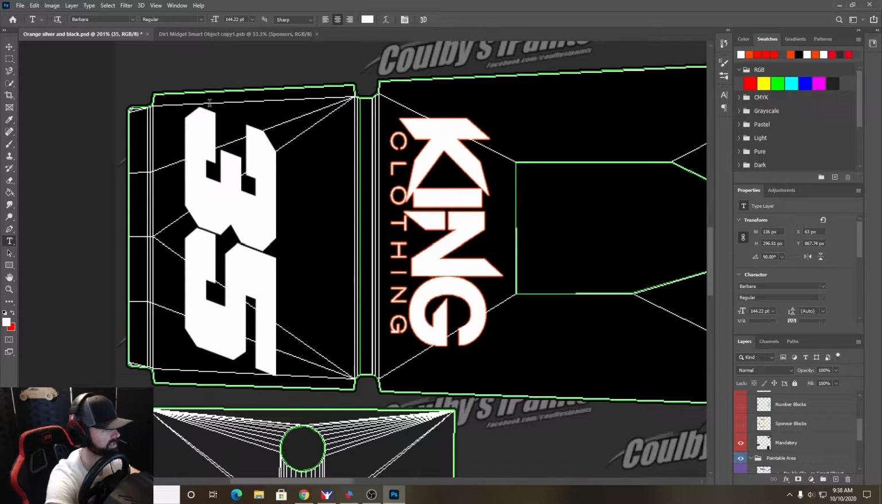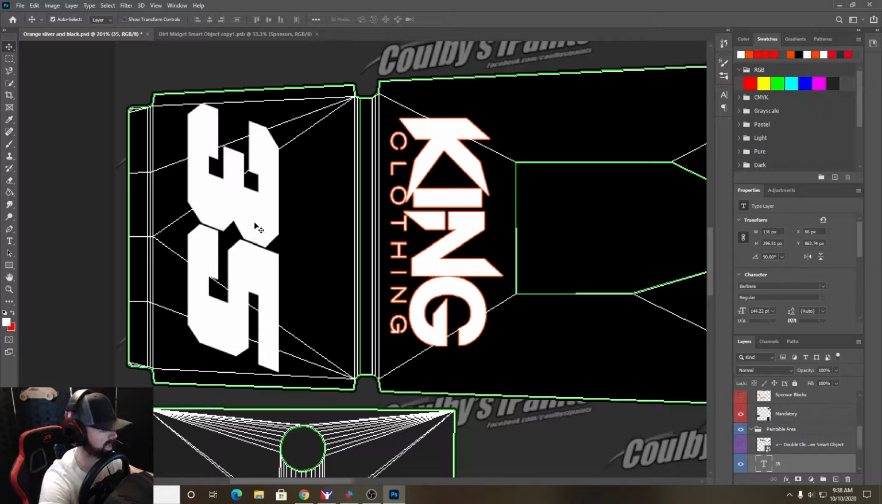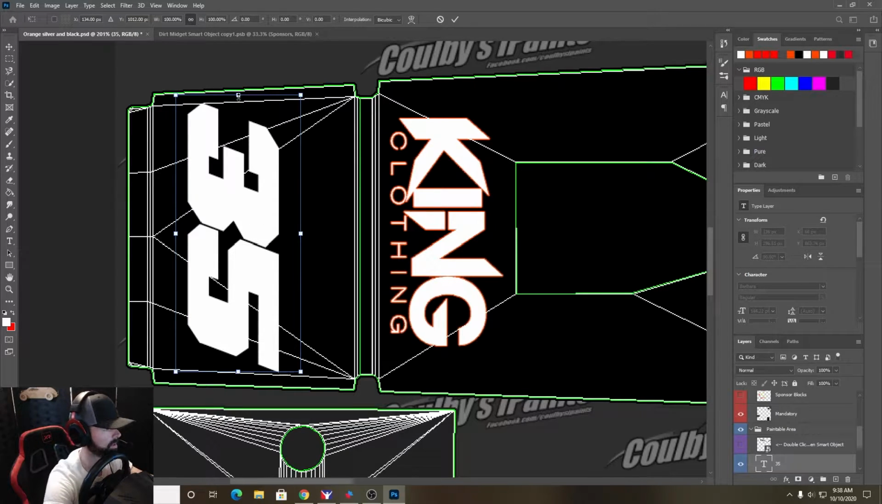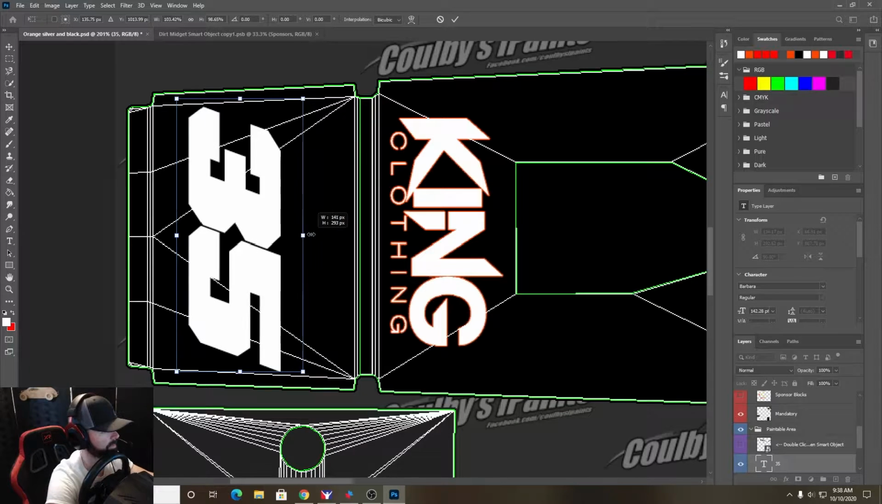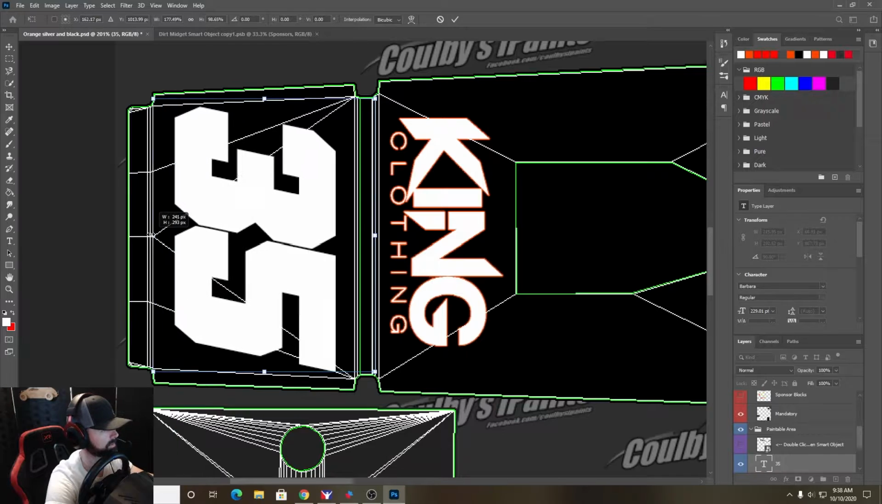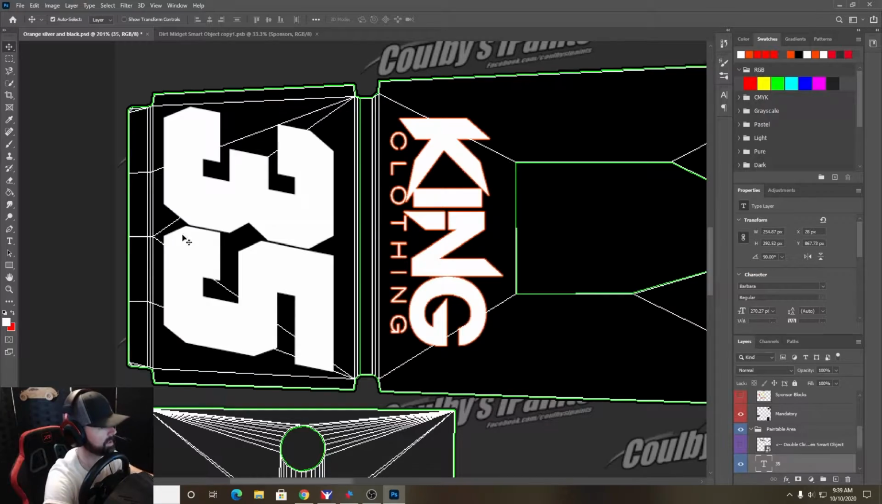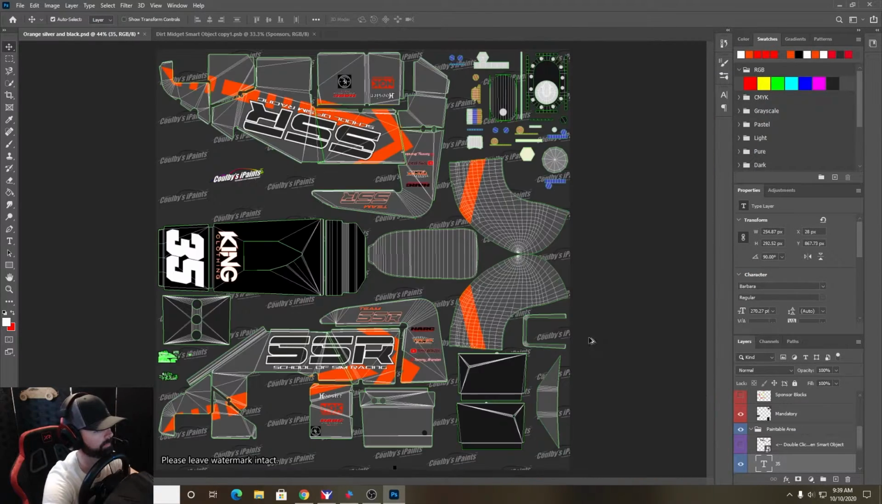Now we want to keep it inside this white line here, so you can see right there I've actually got it out just a little bit. Same thing there. So I need to actually make this a little bit smaller. There we go. And I'm going to make it taller. I want it to be really big. All right. So there's my front number.